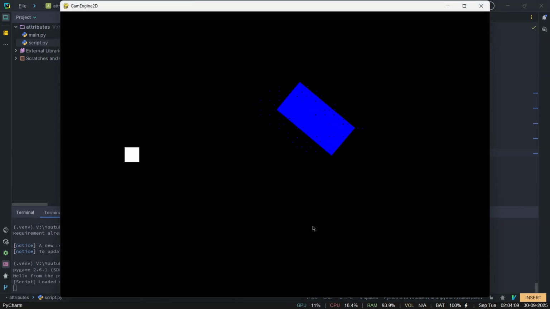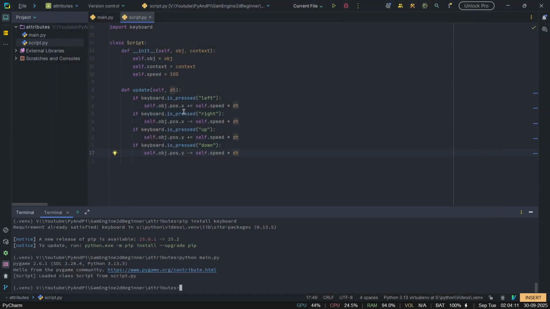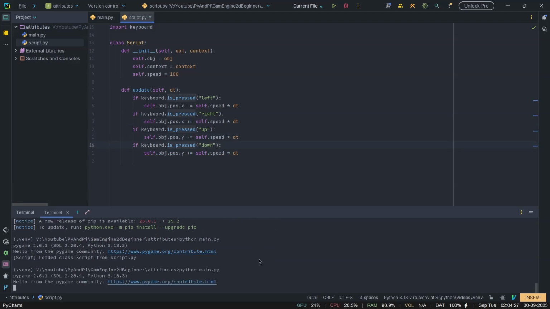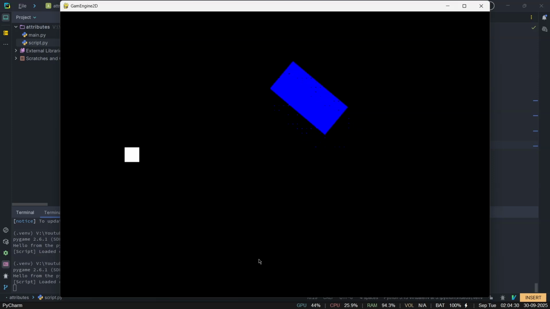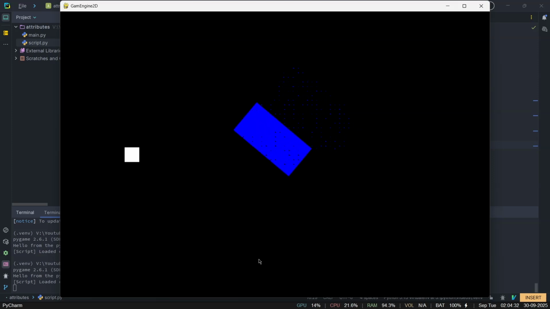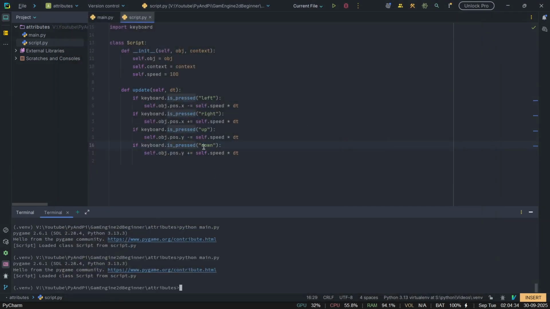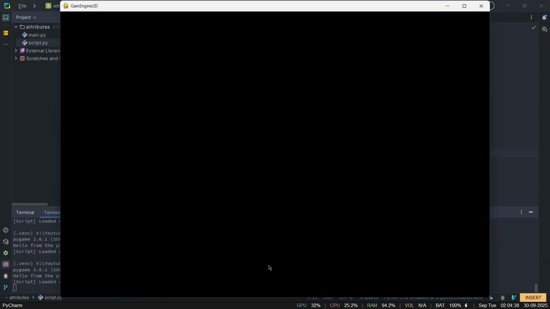Okay, so actually I mixed these up. If we want to go left, it should be minus because x decreases. If x decreases, we go left. Now if I run this, you can see I accidentally reversed y also. Y was proper. So now you can see that I'm moving the rectangle with my arrow keys.